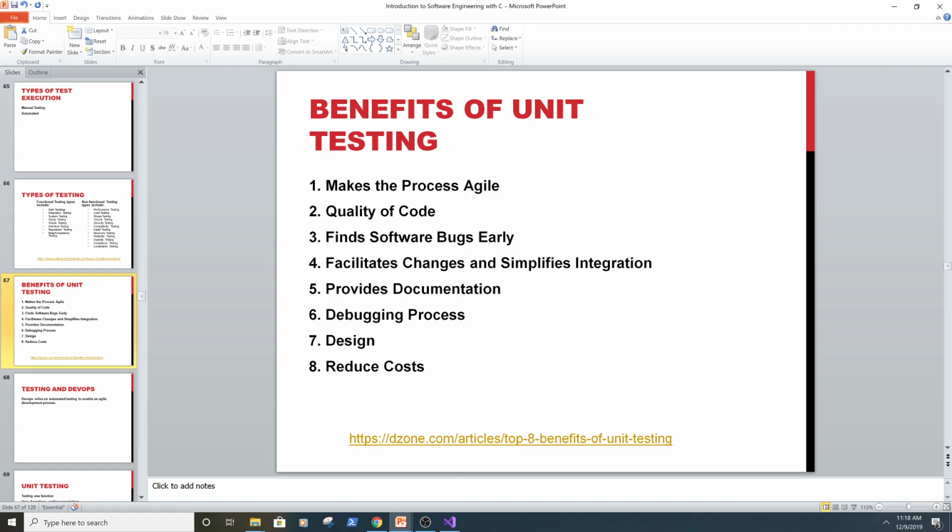So if you want to do agile development, you really have to have good unit testing and understand it. Unit testing improves the quality of our code because it allows us to refactor it without fear of it breaking functionality that end users are using. It helps us find software bugs early.